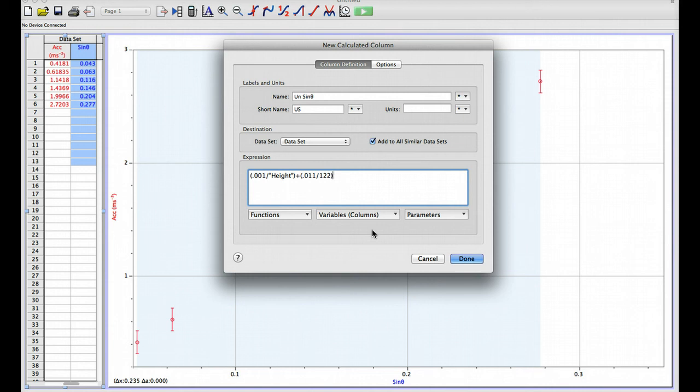Of course, you could just put that in as one value. Oop, that should be 0.001. You could just put that in as one value. I'm just going to put it out so you know how I calculated it. Now, I'm going to take this whole thing right here, which is the percent uncertainty in sine theta, and I'm going to multiply it by sine theta because that'll give me the absolute uncertainty in sine theta.